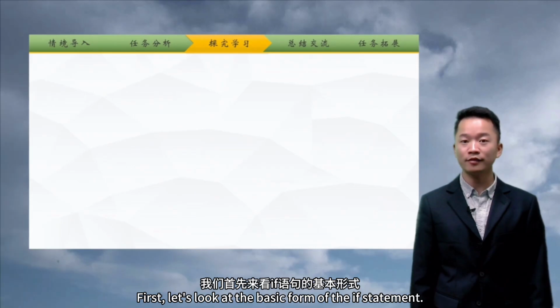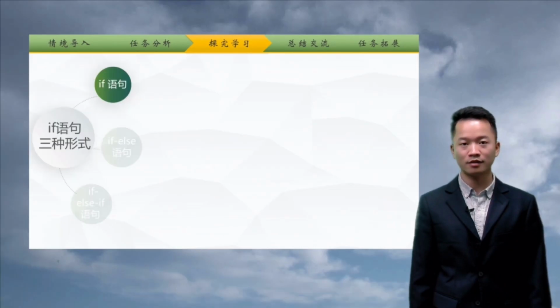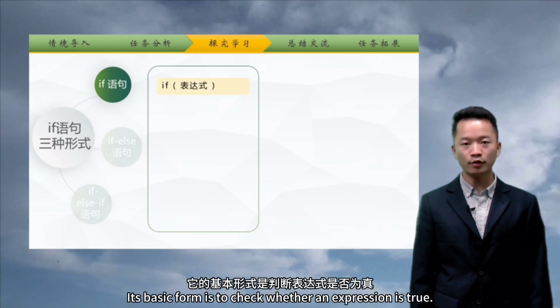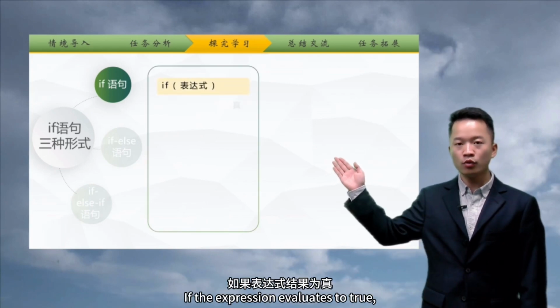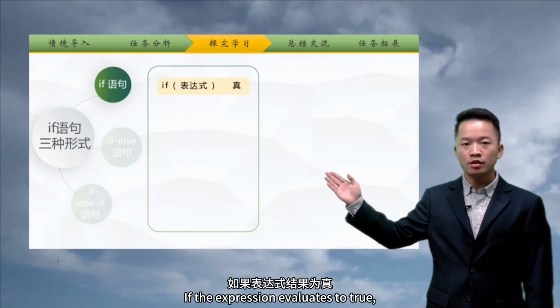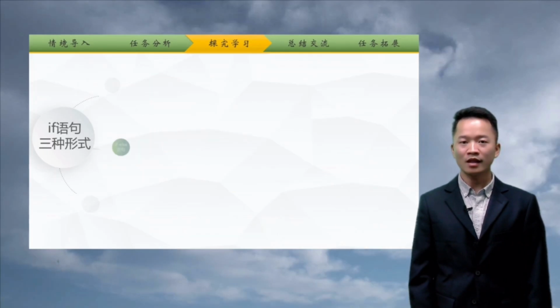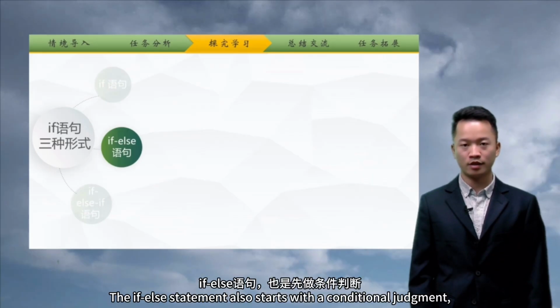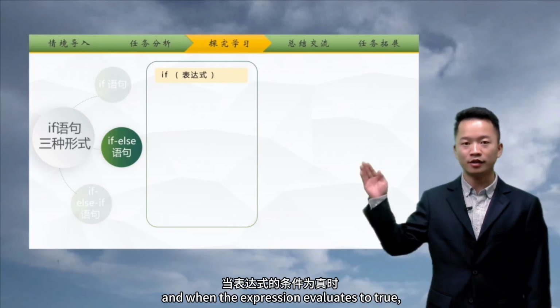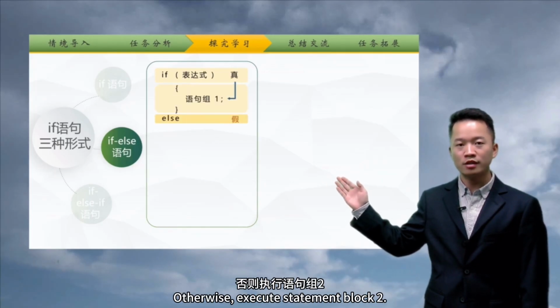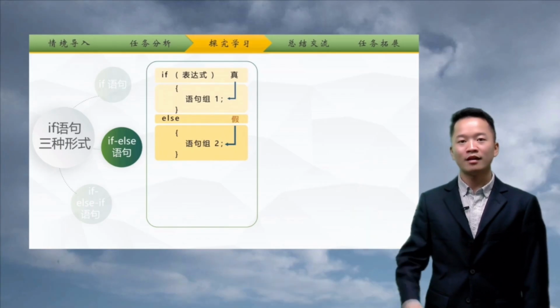First, let's look at the basic form of the if statement. If statements are conditional judgments. Its basic form is to check whether an expression is true. If the expression evaluates to true, then it executes the following statement block. The if-else statement also starts with a conditional judgment, and when the expression evaluates to true, executes statement block 1. Otherwise, executes statement block 2.